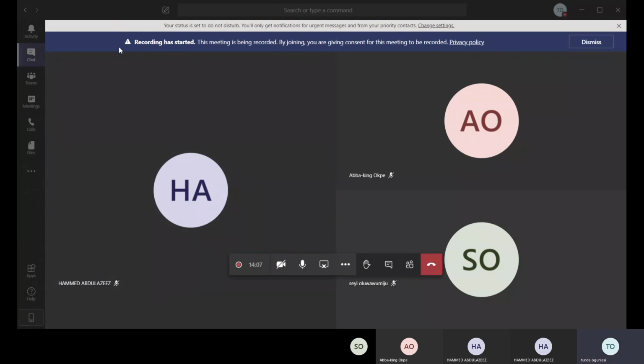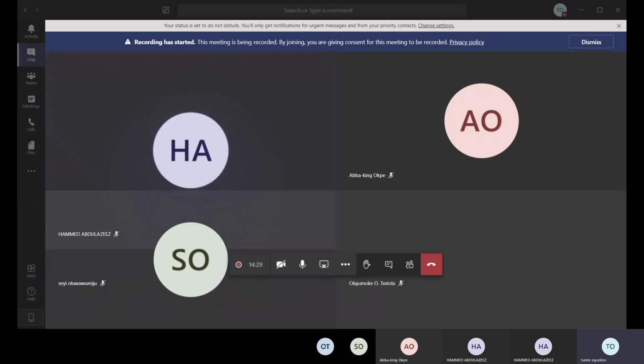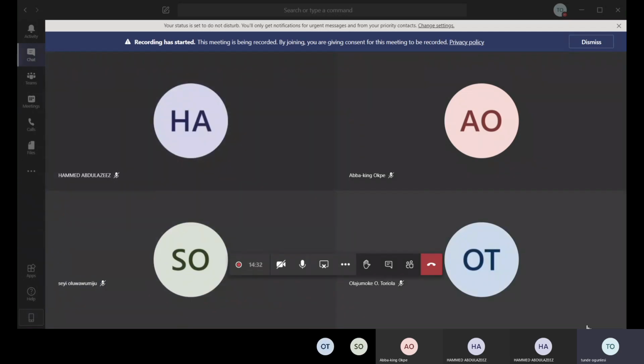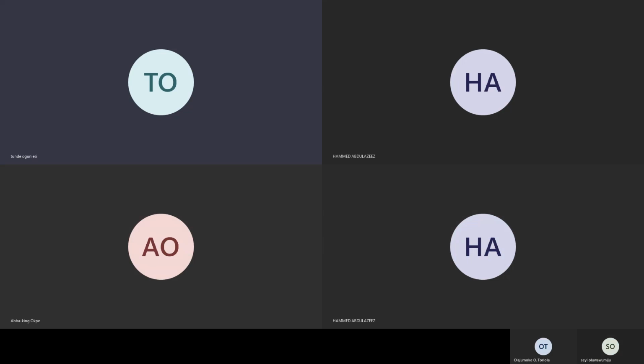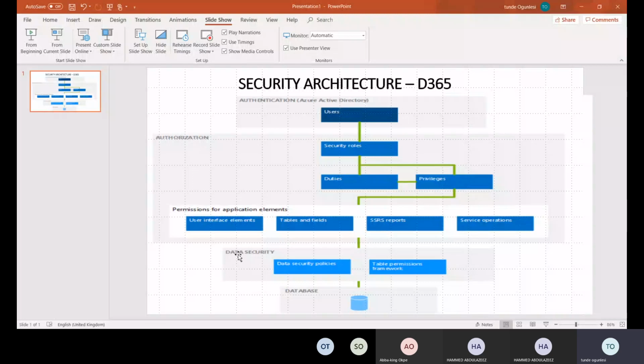Okay, so this is what the security architecture looks like within Dynamics 365. From the top, we have the authentication. I think we can see just your Teams display. Oh, okay, because I'm actually trying to display a PowerPoint. Just bear with me a sec. Okay, let's see your PowerPoint now.